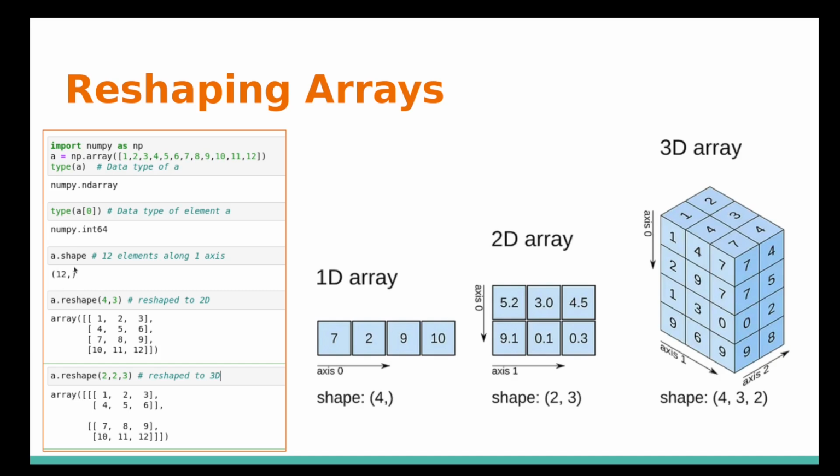I can reshape this array into (4, 3). So rather than having it as 12 elements placed in a single dimension or along one axis, what I'm trying to do is now place these 12 elements, 4 along one axis and 3 along the other.